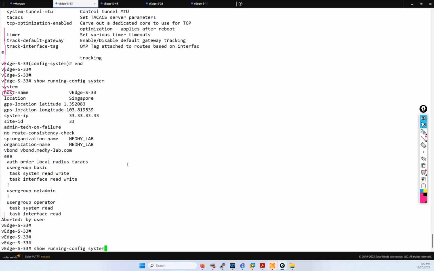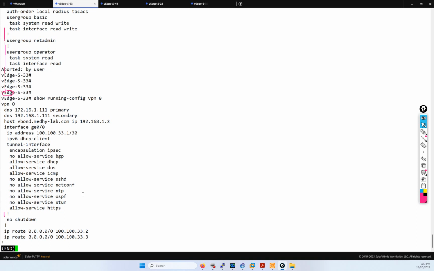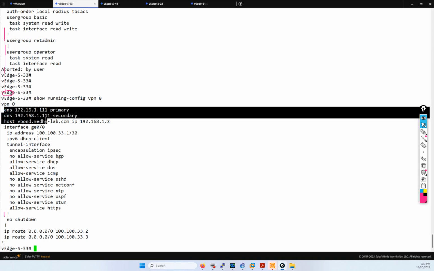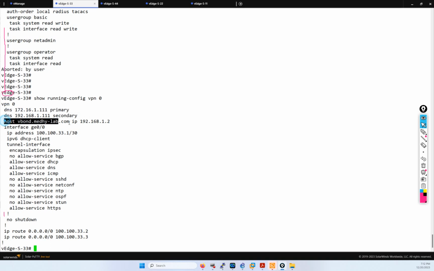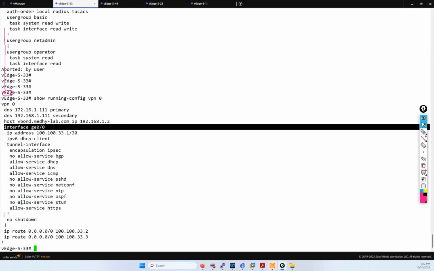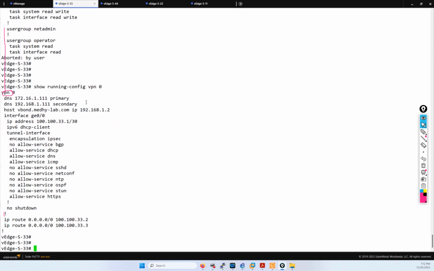The other major sections are the VPNs. If I go to VPN 0, this is the section of VPN 0. Under it we have the DNS servers, a host and the IP address related to this host name. We have the interface and we have the IP routes. So those are the components. We don't have any service VPN yet.